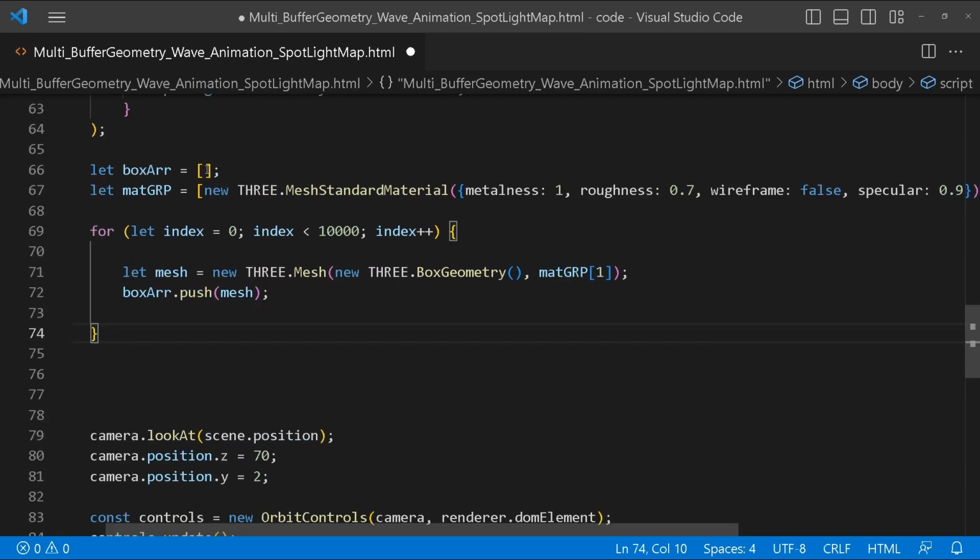Next I will create an array called box_r. This is where we're going to put the different cubes that we're going to create. And then here I'm going to create another array, which is just going to hold two different materials. Now this is just for illustration purposes. When I created this, I was trying to see the different looks that I would get using different materials. So this is where this originally came from.